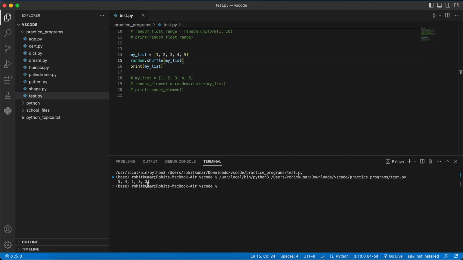We can also use the random module to choose a random element from a list. Here's an example for that. My list 1 2 3 4 5, random element equals random.choice my list, and print random element. In this example, we are using the choice method from the random module to choose a random element from the list.